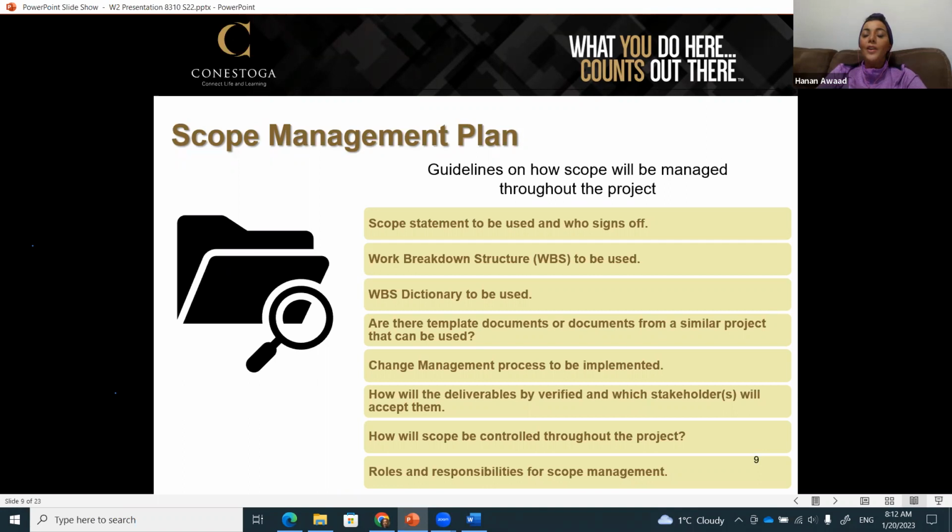It will also include a dictionary. A dictionary is a document that has a term and a definition. So we will create a work breakdown structure dictionary. So for example, if I say contact form, establish or design a contact form, we will define what we mean by this. What does it mean to have a contact form?